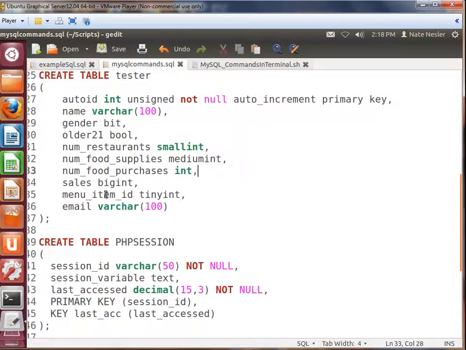So menu underscore item underscore ID, and this would be the auto ID from the menu item database table. So it's going to be a tiny int because it's going to be really small. It's going to be smaller than a small int. And then here's our email here for the varchar. There's also a possibility of text, and then it could be any number of length. We can see that one there.